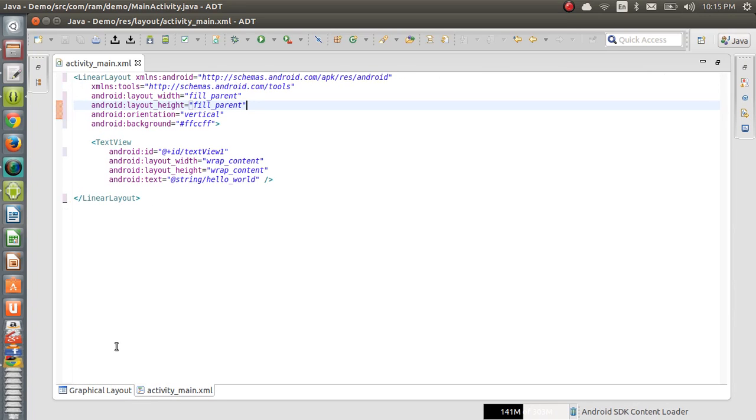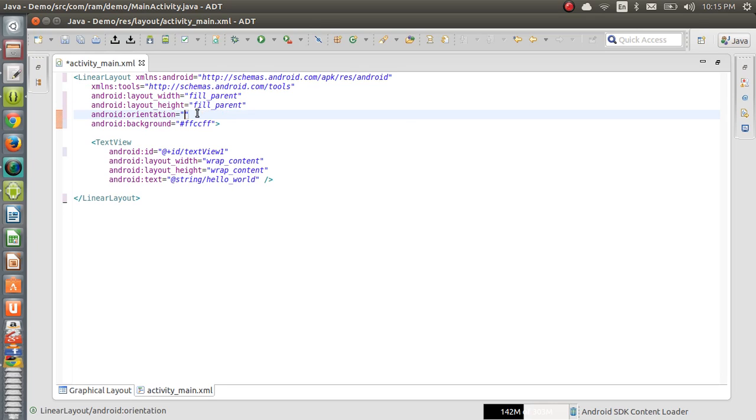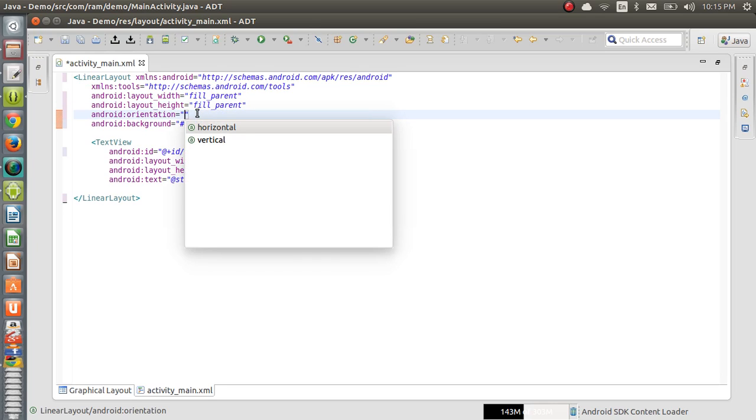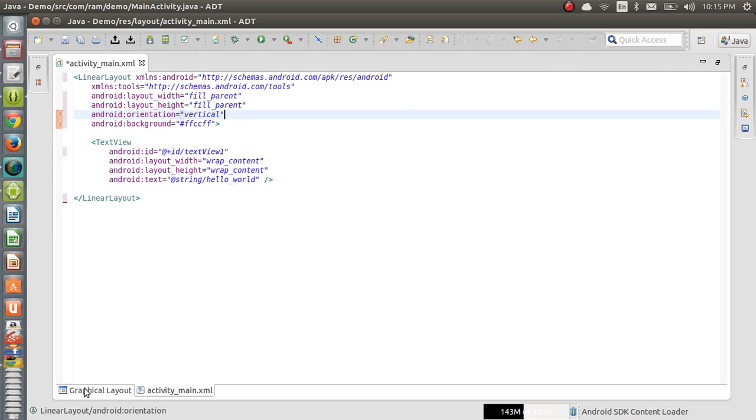Next property is orientation. Simple. We are using linear layout. Linear layout designing principle is we can align the user interface either vertically or horizontally. So that we are providing with the property called orientation. You see control space, we have horizontal and vertical. We are getting vertical by default.